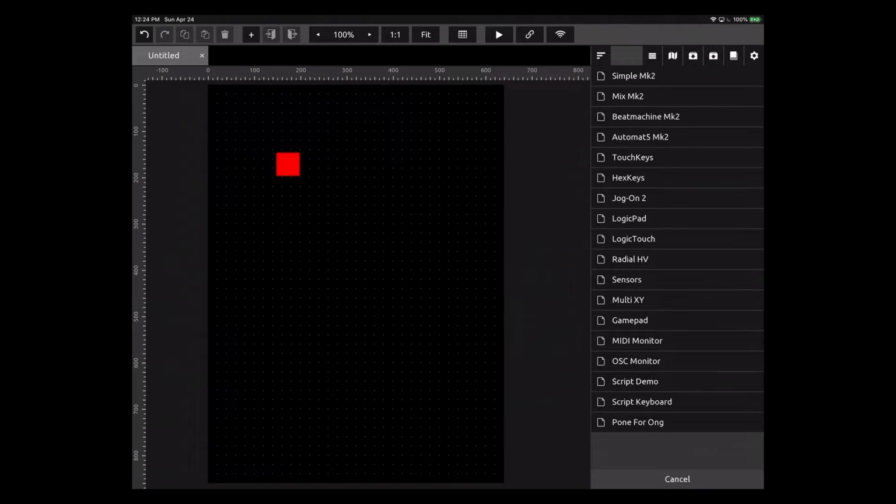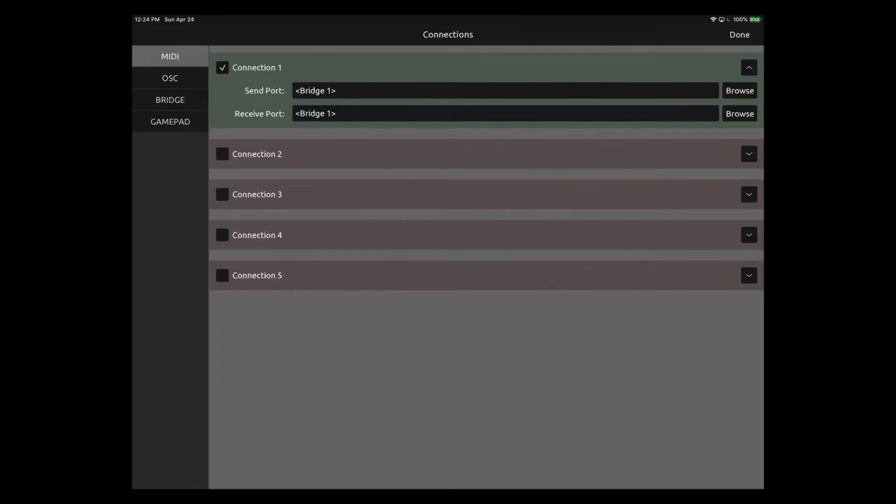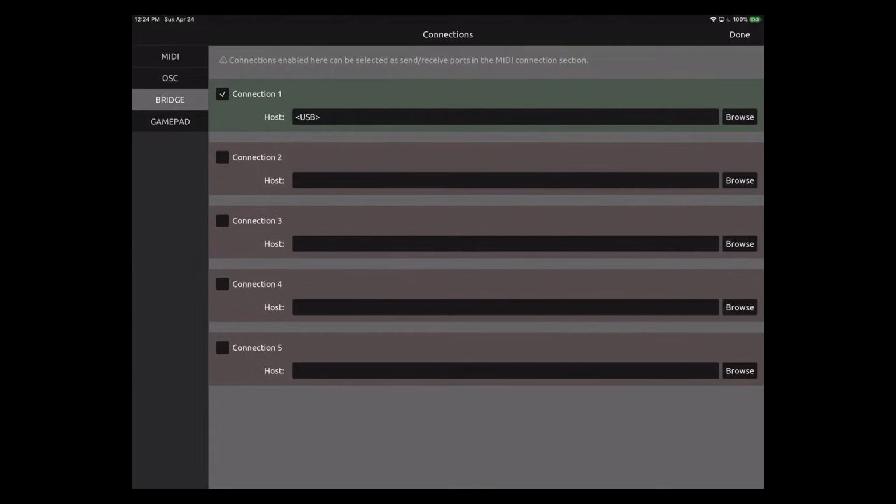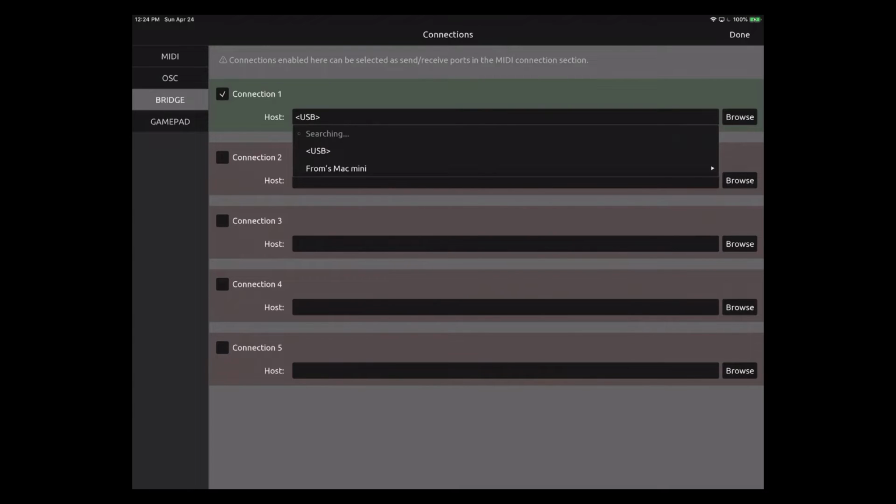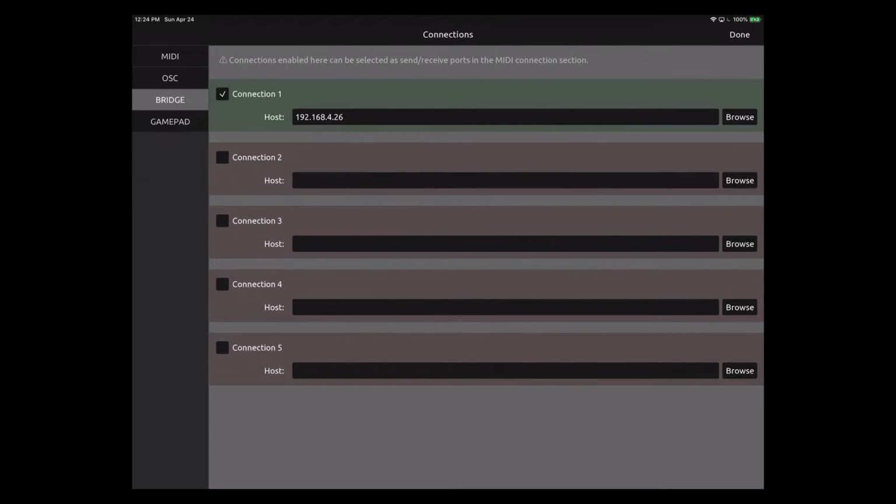Again, TouchOSC Bridge is the easiest way to connect to your computer. We're going to click our connections button here to manage our connections. Before we go to MIDI, we're going to go to Bridge. You can see connection one. You need to enable your first connection or whatever connection you're using. Then you're going to click Browse. At this point, you should see two options show up, maybe more if a lot of people have TouchOSC Bridge running on a lot of machines. You see USB, which we're not going to use in this case, and then the name of the computer that TouchOSC Bridge is running on. My computer from Studio to Stage is Mac Mini, so I'm going to choose that. And you see two different ports here, two different connections. I'm going to choose this top one.